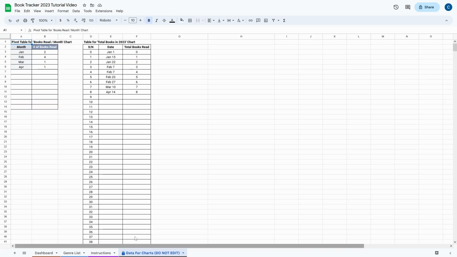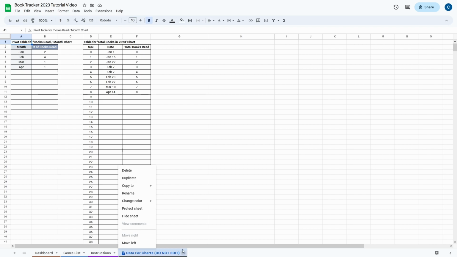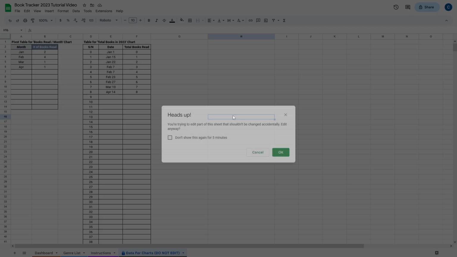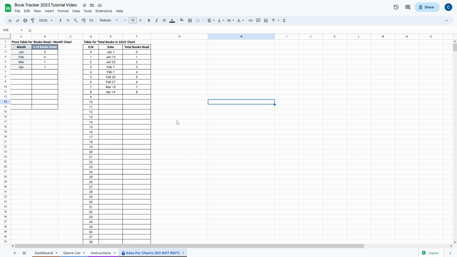Then the last tab is basically data for charts. So this tab, you do not need to use it at all. And in fact, you shouldn't touch it at all because you might break the charts or you might break the data. So best to not edit anything here. In fact, I've protected this sheet so that if you do edit anything, it'll have a warning that shows up saying, you are trying to edit this. Are you sure you want to do it? Just press cancel and you're all good.